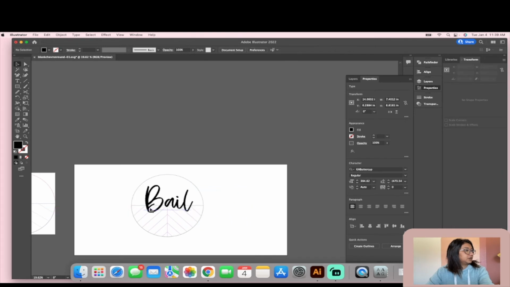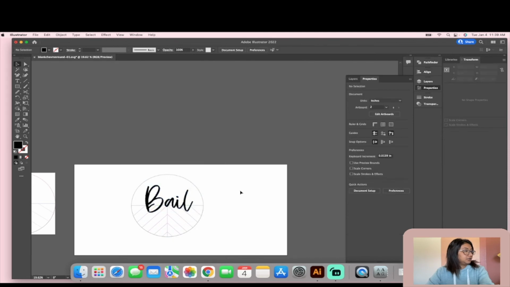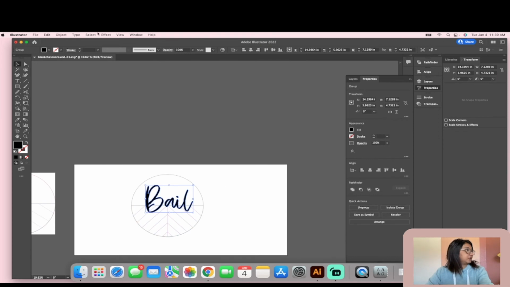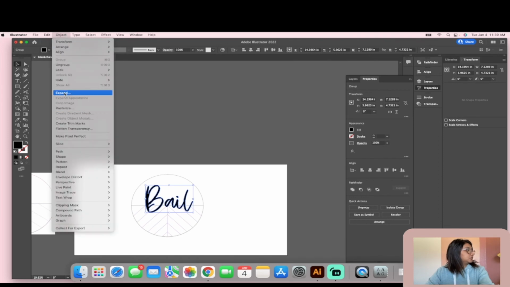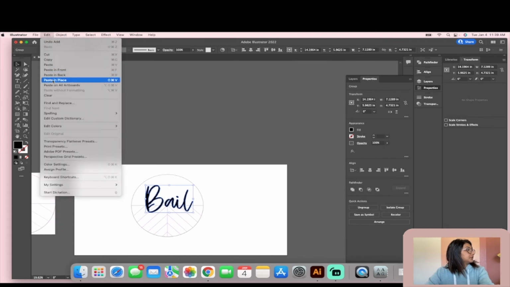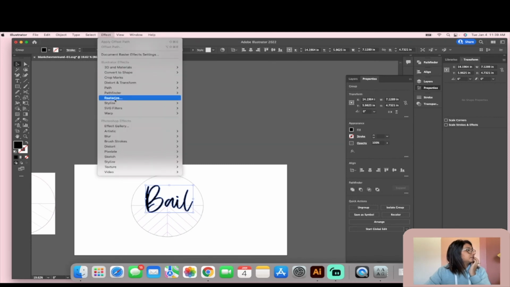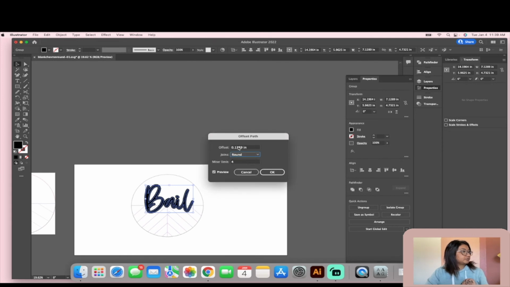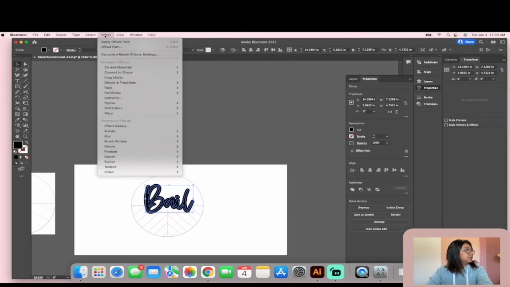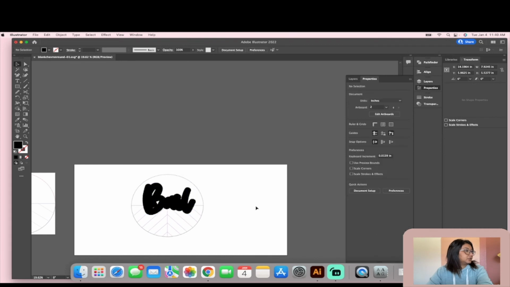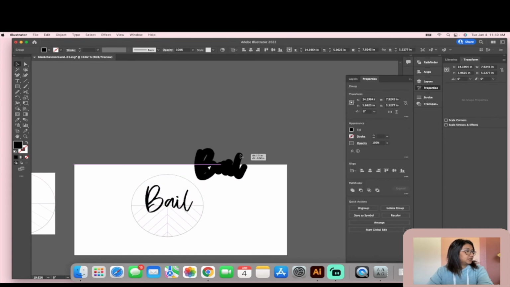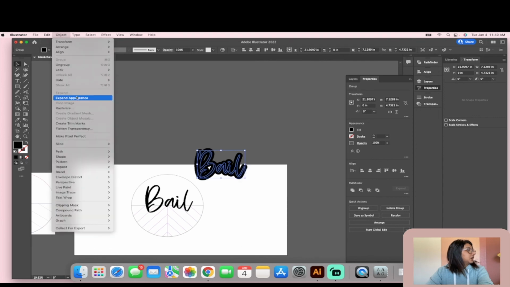You can get it the size you want. Say you want it right there. What you're going to do is create outlines, unite the text, and then create an offset path around that. So I'm going to copy, paste in place, and then go to Effect, Path, Offset Path. I'll do it probably a little bigger than this, maybe a little bit more, and you can apply that effect one more time.